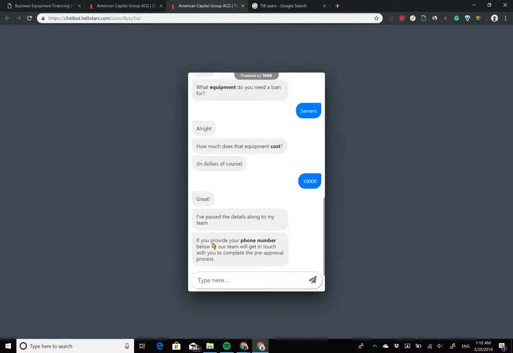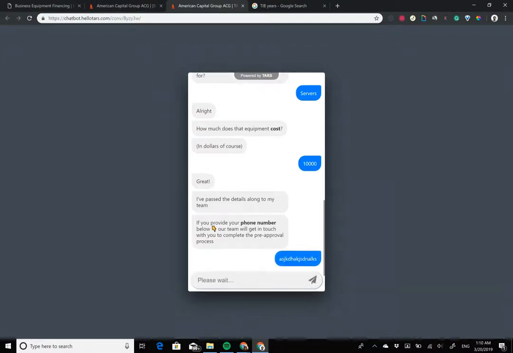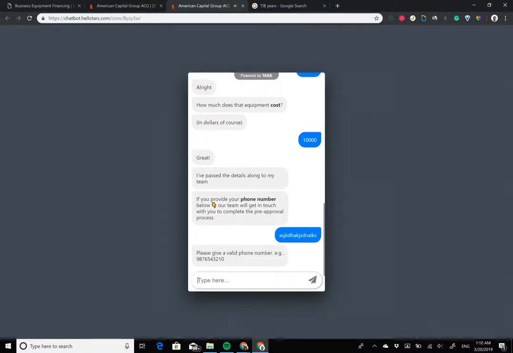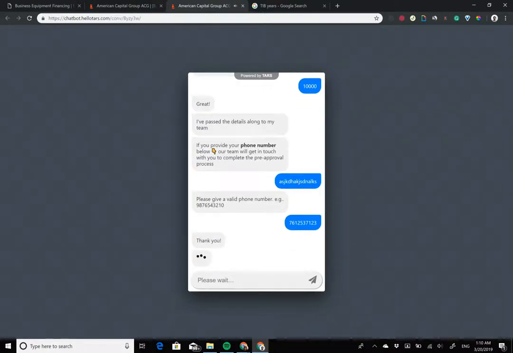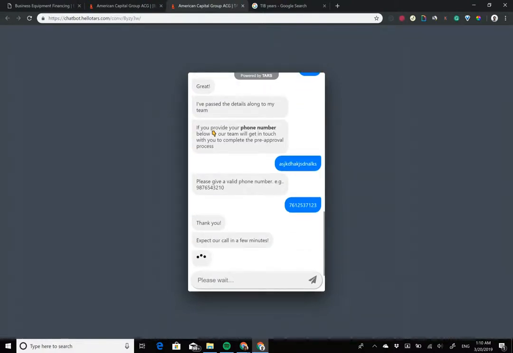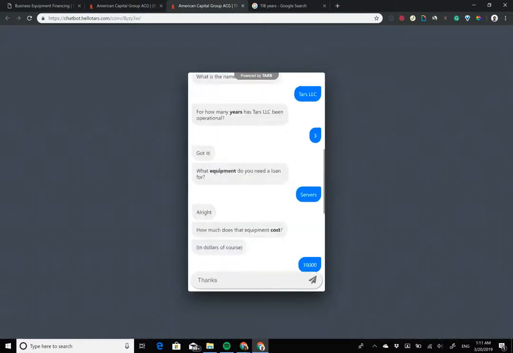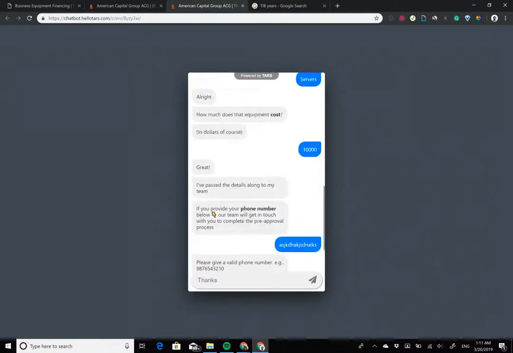If you provide your phone number below, I'm going to give them a random one. Actually, let's see what happens if I give them random text. Please give a valid phone number. Let's give them that. That's not actually my phone number. That's just a bunch of random numbers I picked, and that's the whole lead generation flow done.